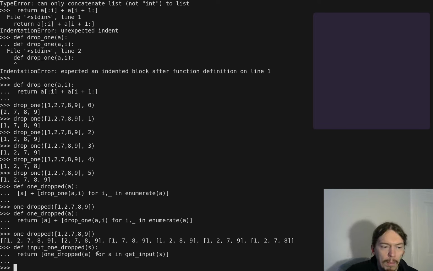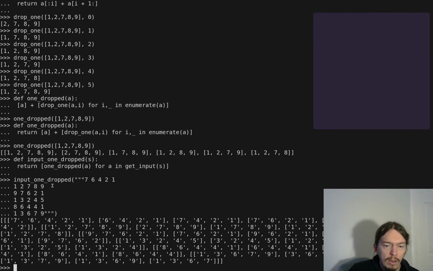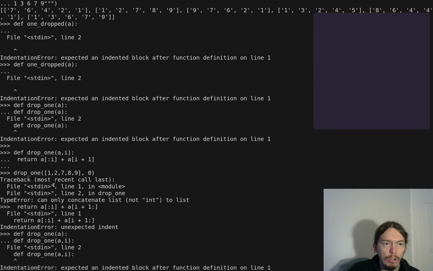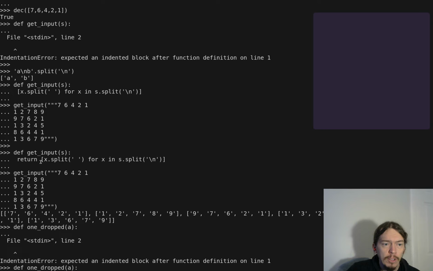So we want to do input 1 dropped. But maybe I'm wrong, maybe it will be too slow. We'll find out. So this is all of what we're going to process, even from just that small input, right? We can see that it's a ton. Also, these should be numbers. When we do the get input, I said X split, so we should turn each of those into an int.